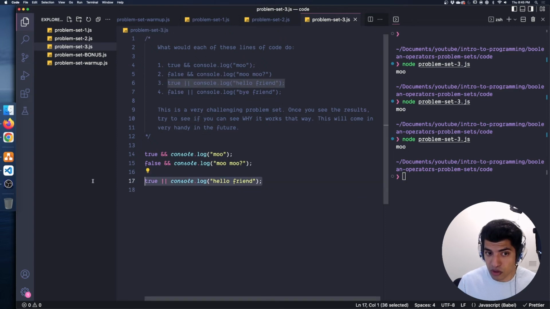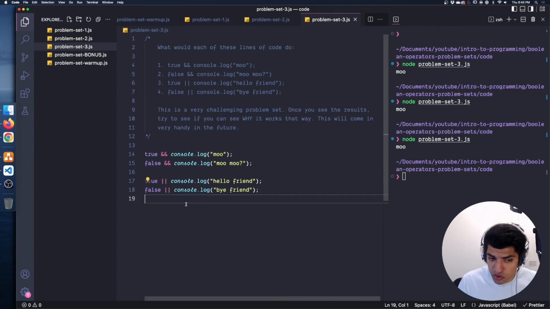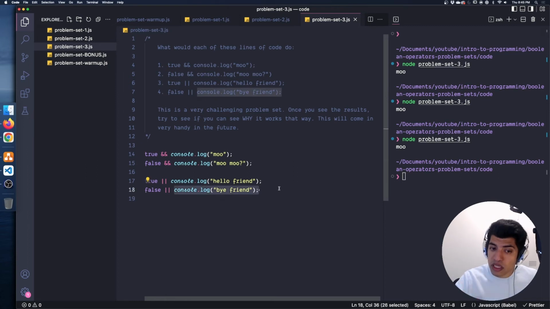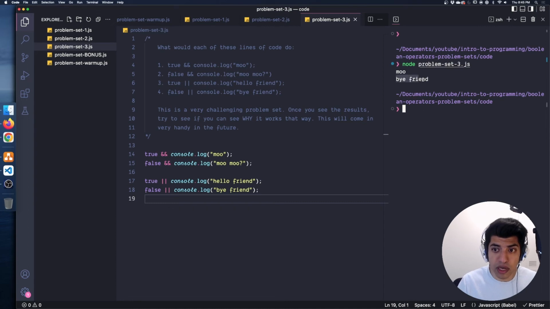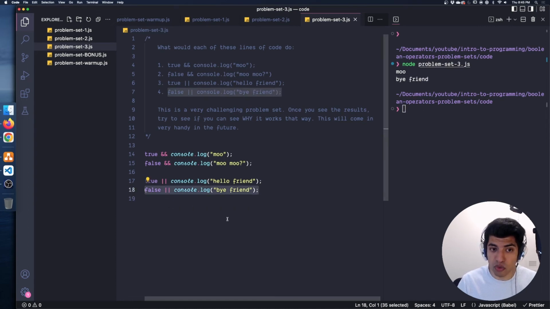We don't get the hello friend. Okay. However, if I copy this one here, which is pretty much the same thing except with false first and the OR operator, now false means that we have to look at the right-hand side because the right-hand side might be true. So we jump kind of over this fence and we look at console.log, we run that code, we evaluate it, and the byproduct of that is logging out bye friend. And then we kind of throw away the value in this case, which is undefined. So if I run this, you see that I do get bye friend for this final OR case.